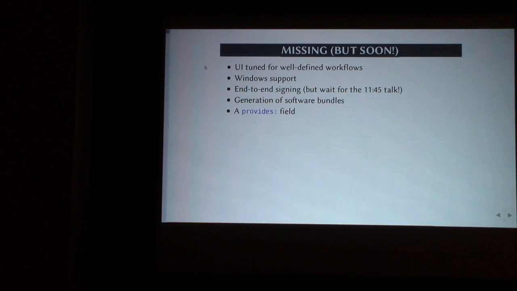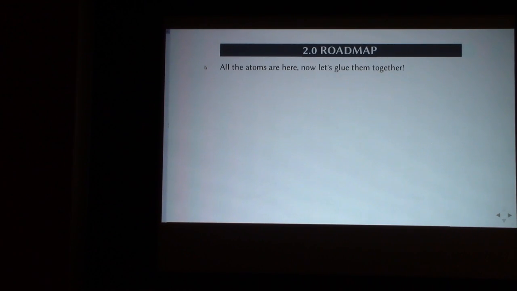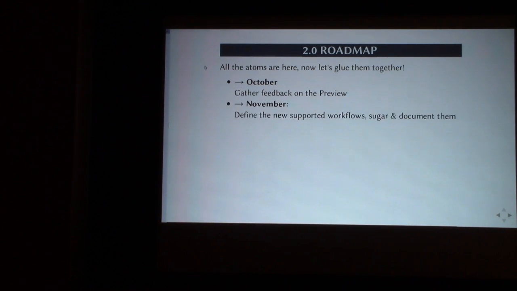Generations of software bundles is a useful feature that has been asked for, but not quite there yet. I'll pass on the provides field. It would improve the metadata expressivity, but it's quite complex. So now what we're expecting to do is gather feedback on this preview during October, to then during November try to define the new workflows we want to support, define the interfaces we want for them, and do some documentation so that we can be ready for a beta release in December. And then hopefully OPAM 2.0 should be released around January.